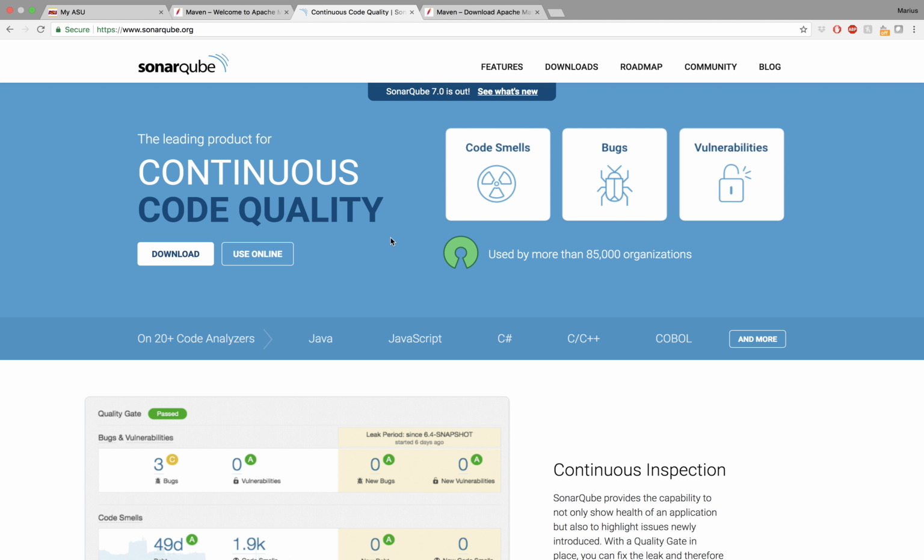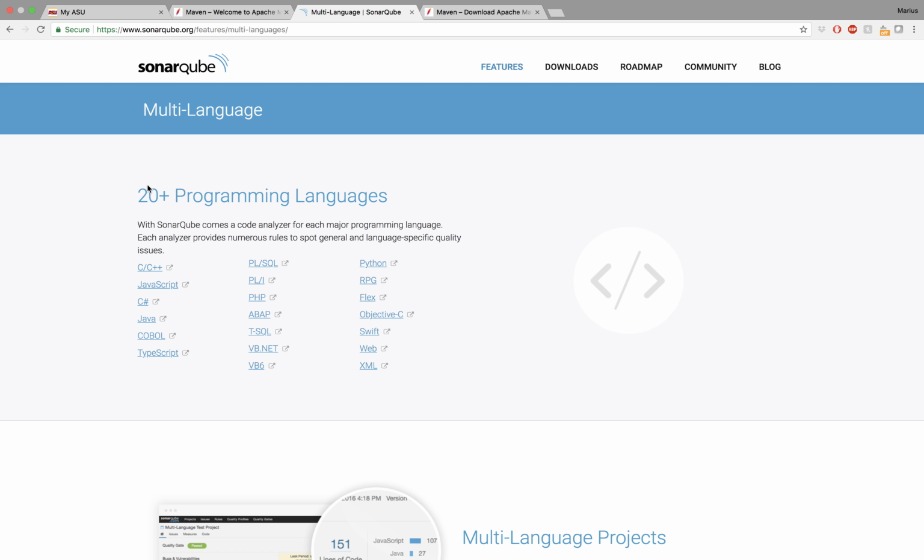So Sonarqube, like I said, is a code analysis tool or code analyzer. It supports various different programming languages, as you can see on their website here, over 20 plus programming languages. For the purpose of this class, we'll focus on Java mainly.